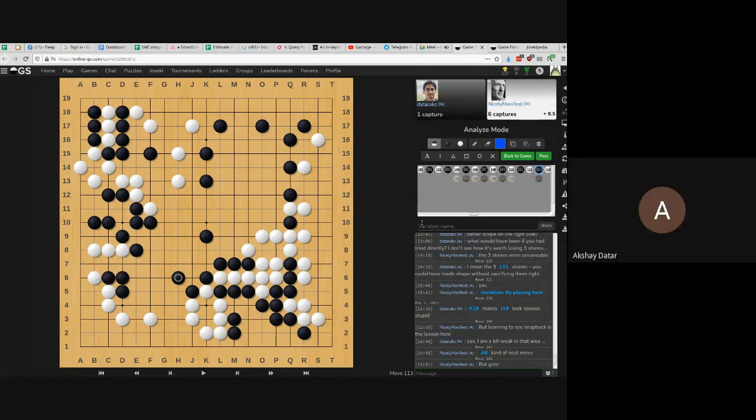Just stupidity. Now, honestly, if you look at right now, white can probably kill the black group. Instead of playing K7, white should actually just attack. Maybe something like O2 or something like that.